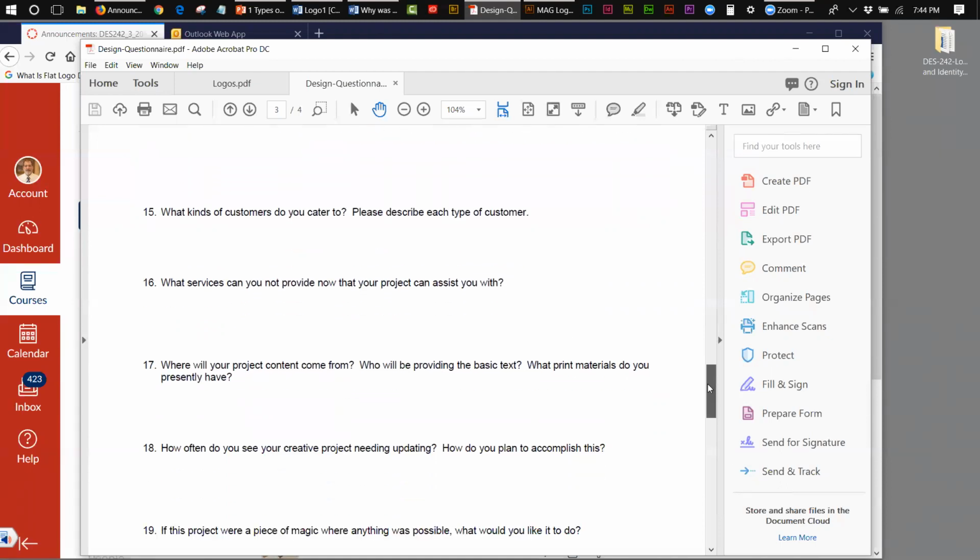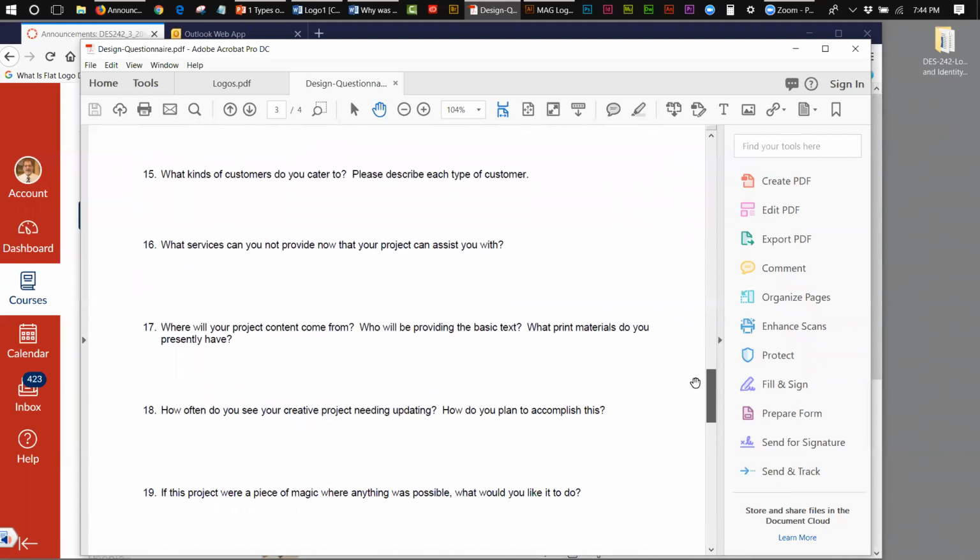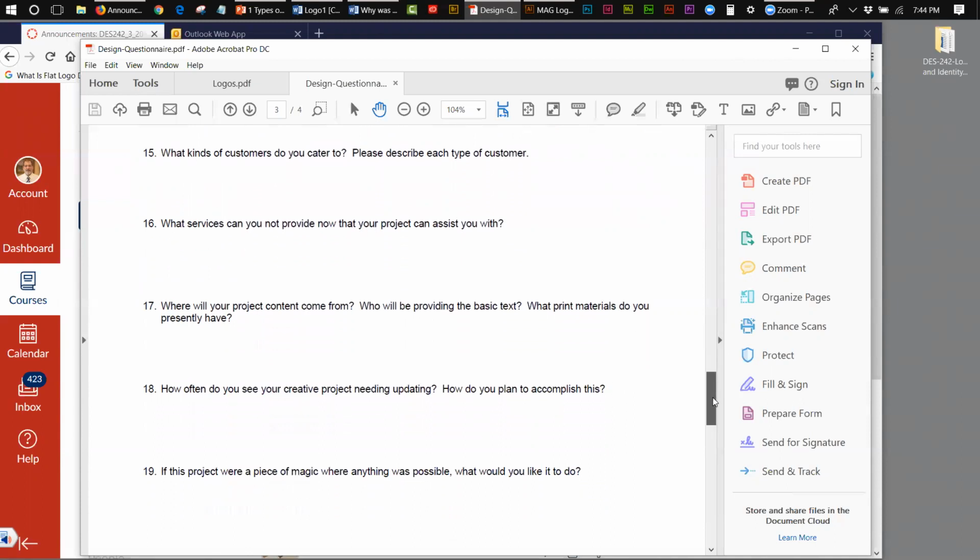What services do you not provide now that your project can assist you with? All these questions are: what will the project content be? Where will the project content come from? Who will be providing basic text? Well, now you see, when we're talking about basic text, we're talking about, you know, branding and standards stuff, if any of those things exist.